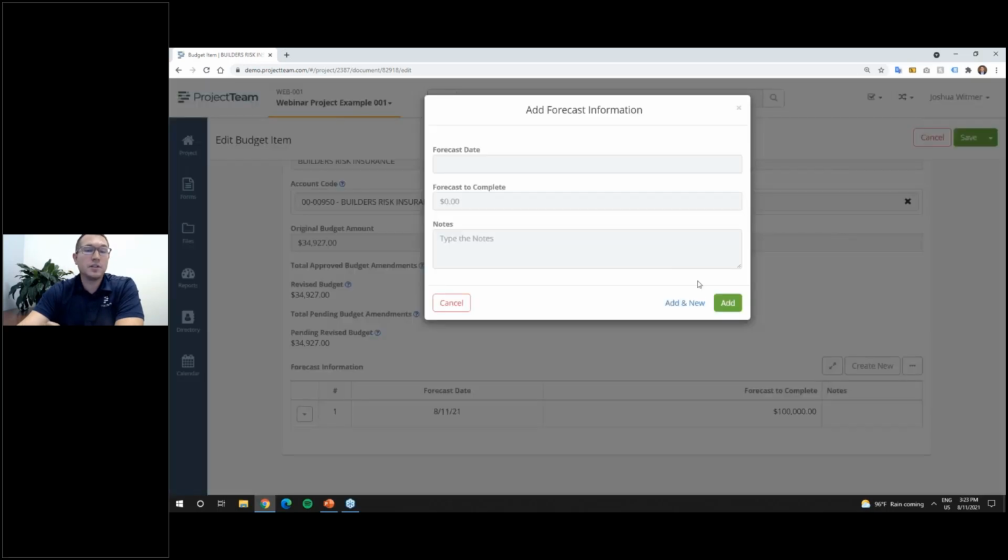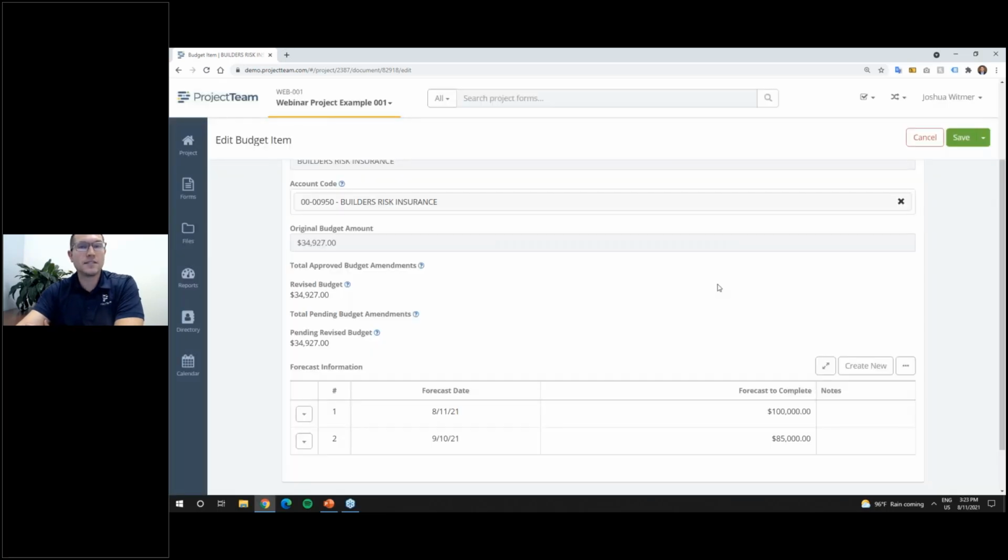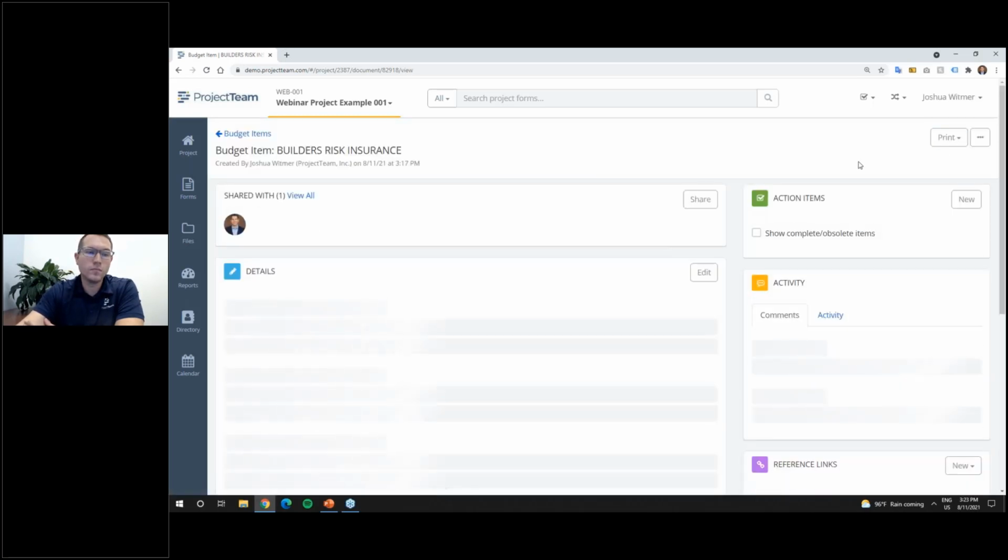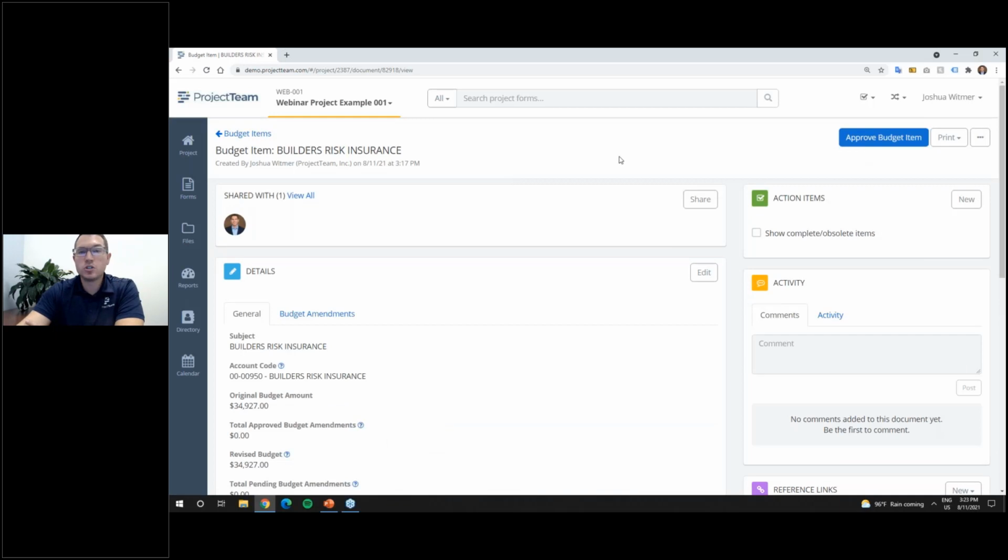Over time, I might have a separate forecast, let's say a month from now, that says we have a little bit more understanding of where we're going, and so there's $85,000 of forecasted amount left against this budget item. So it's a good way to track that information in the system. We could report off of that, check trends, historical tracking, et cetera, and make sure that we're on target and accounting for everything that might not be created in a document just yet.